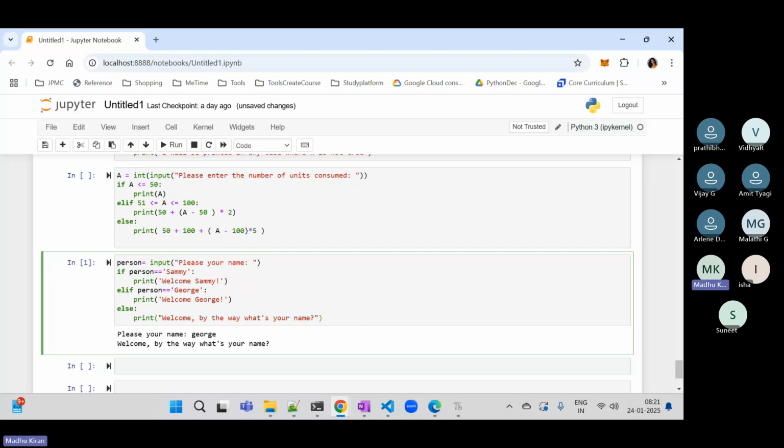So guys, any doubts with handling input and if else statement? No doubt, right?